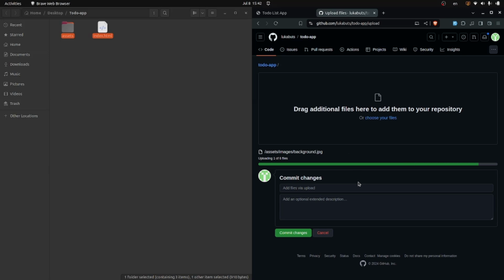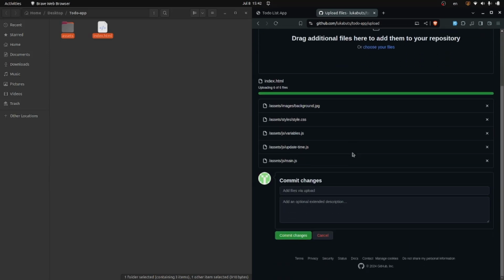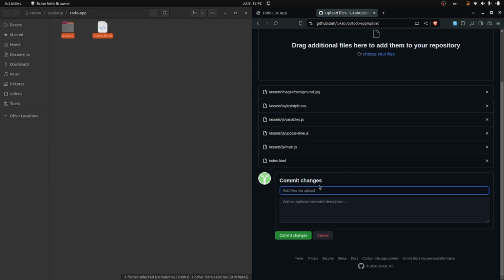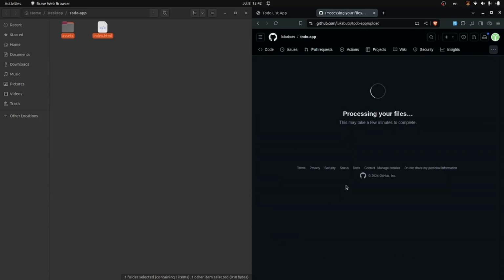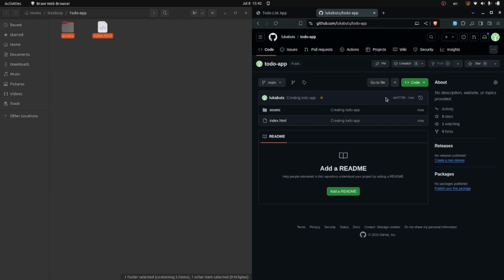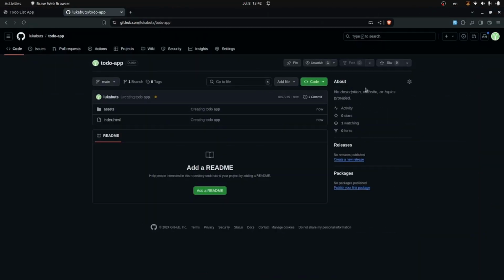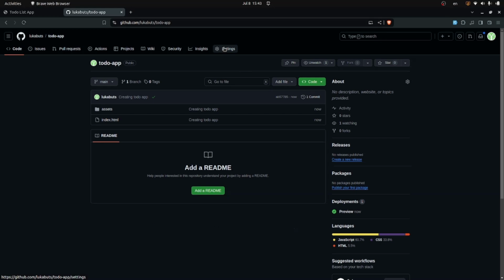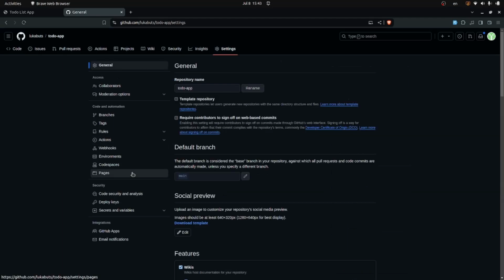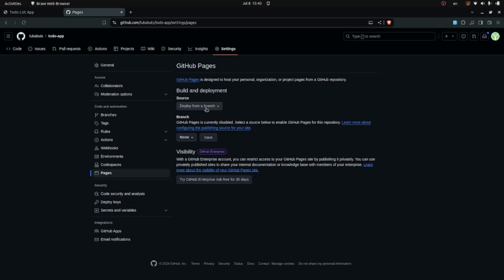After it's finished uploading, we are going to write a commit message like creating to-do app. We're going to commit changes and our files are uploaded. After that, we're going to deploy our project. Go to settings, then select pages and make sure deploy from a branch is selected here, and select the branch. It's going to be the main branch, and click save.